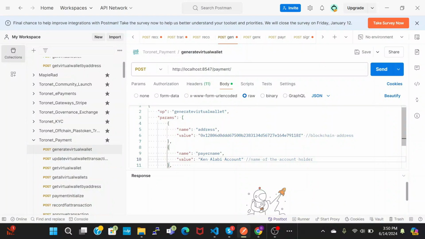Hello. In the previous video, I demonstrated how to use the Toronet payment gateway to make interactive payments. In that scenario, the developer initiates a payment after the user who is interacting with the device shows an interest in making a payment. So the payment initialize will initialize the payment and send the payer to the gateway to make the payment. In that scenario, when a virtual wallet is used, the user makes the payment and the virtual wallet balance is checked and the transaction is immediately recognized and recorded for the user.